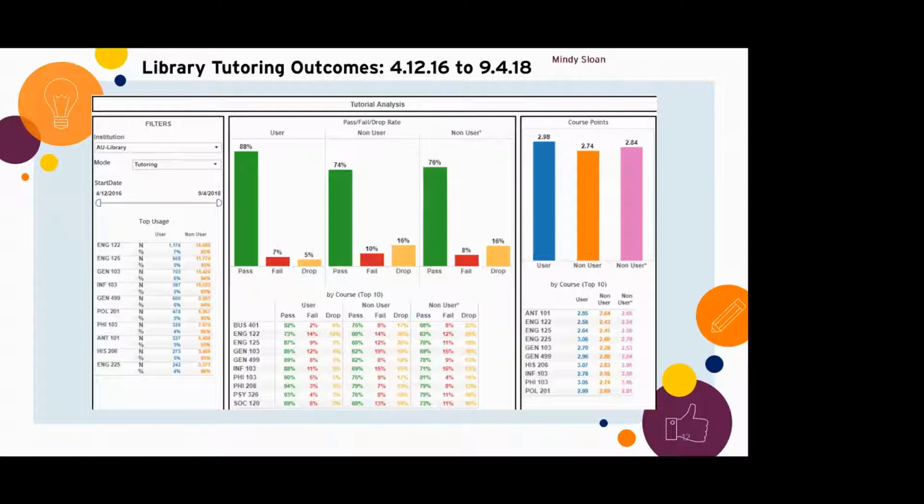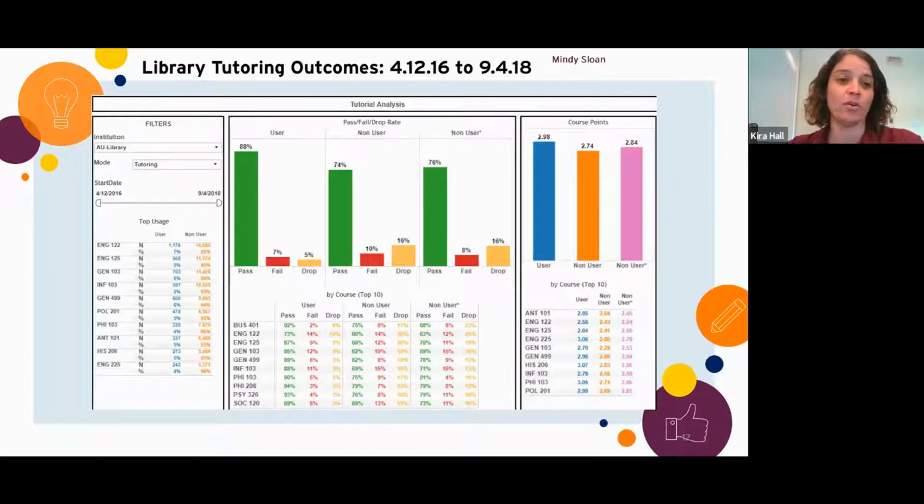So, for example, there are two categories, or actually three categories: user, non-user, and non-user with an asterisk. So the user and the non-user with the asterisk are the ones that are the most closely related. The user obviously is somebody that is actually using the tutoring services, and the non-user with an asterisk is controlled for such factors as they have comparable credits earned and comparable GPAs. So it's a little bit more telling than the non-user that's not controlled for those factors. So when you're looking at the data, the two that are probably the most closely aligned are the user and the non-user with the asterisk.